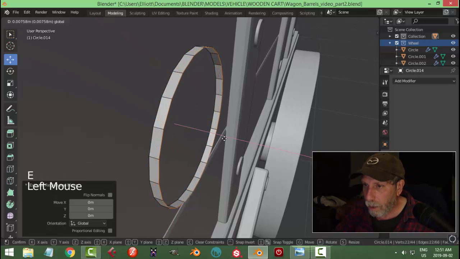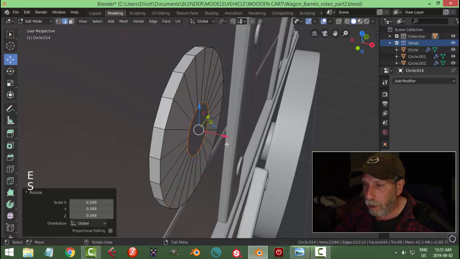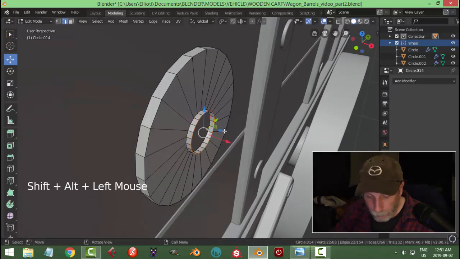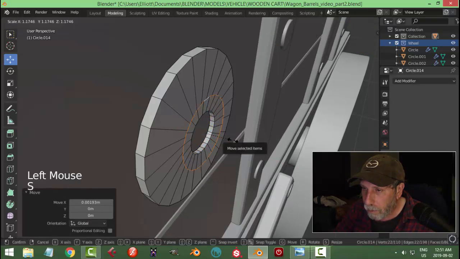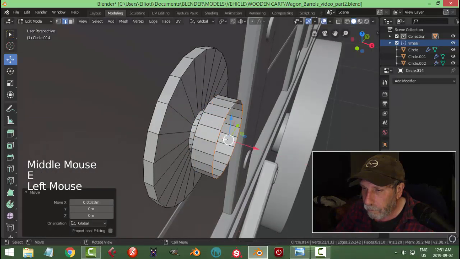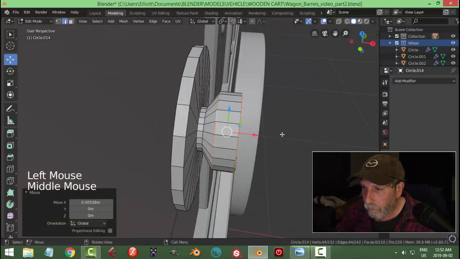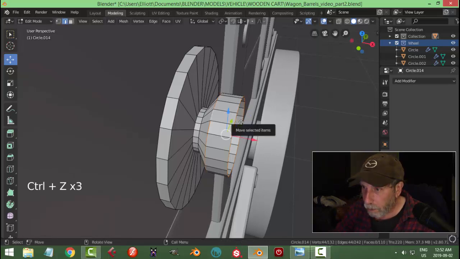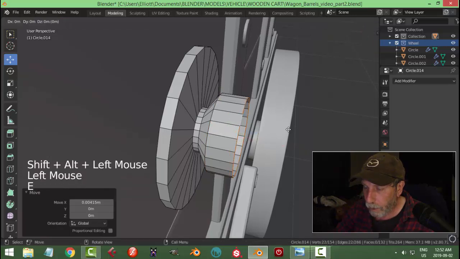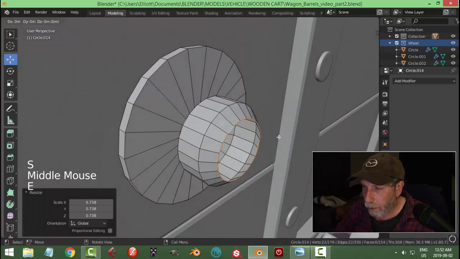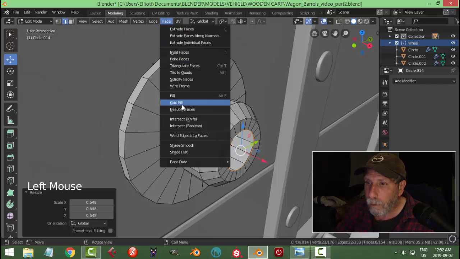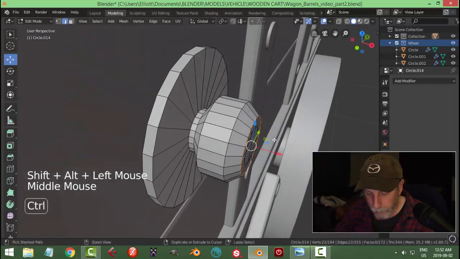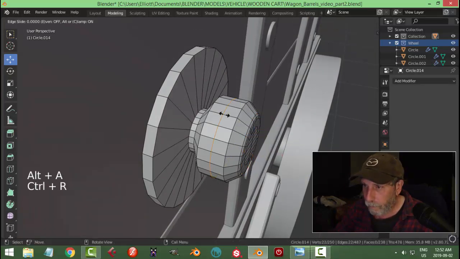E to extrude, pull out a little ways. E and S, come in pretty far, come out. Might not even be far enough. Let's go back, scale. E and S, come out. Maybe more. That edge. I had a problem the other day, didn't I? One there. Put one there and scale it out.